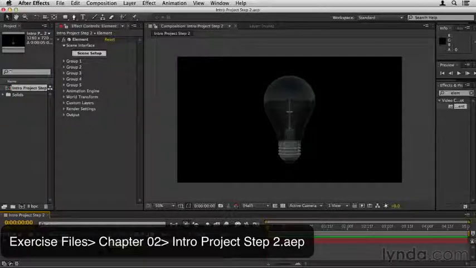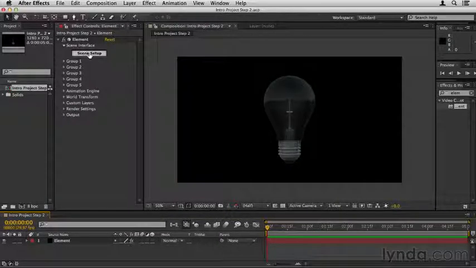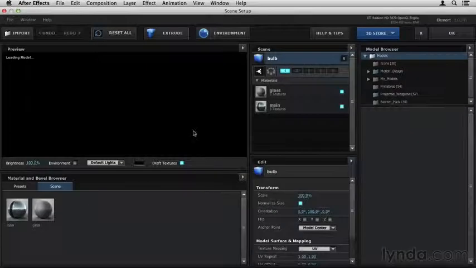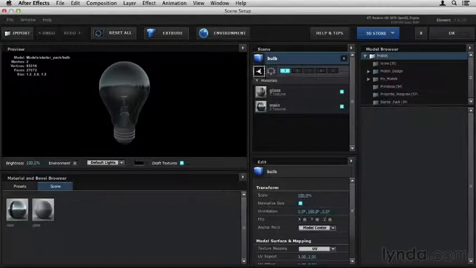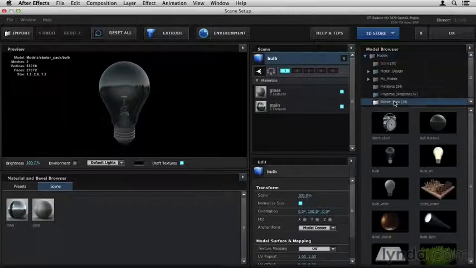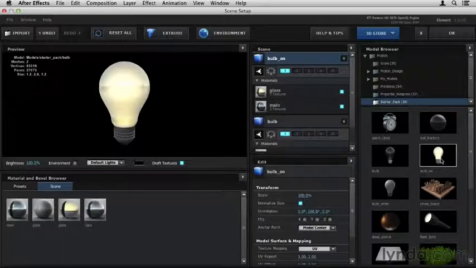So continuing where we left off with our little project with our 3D turned off light bulb, I'm going to go back to Element, click the Scene Setup button to again open the scene interface, where we have our scene, which basically consists of just this one bulb. And I'm going to go back over to my model browser, click on the starter pack, and there's also this bulb on model. So I'm going to click this, that adds the bulb onto our scene.